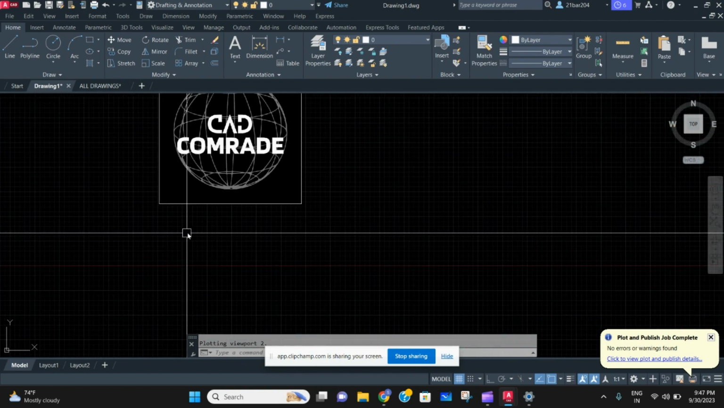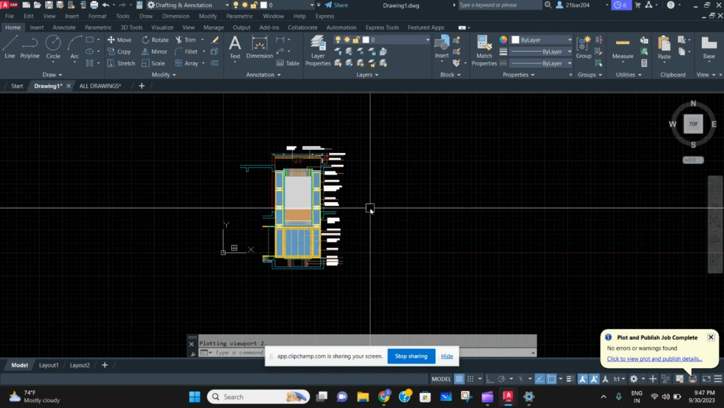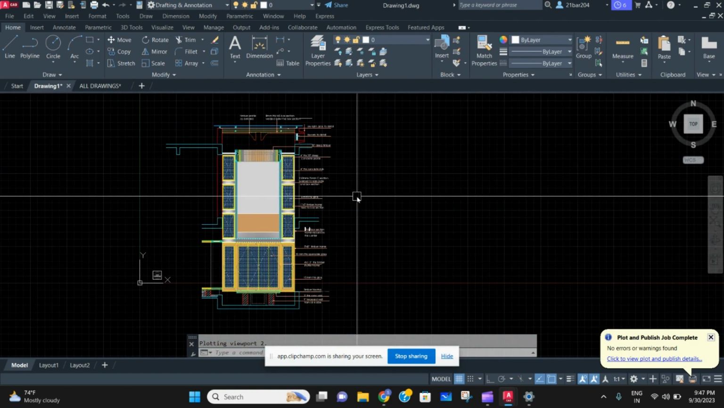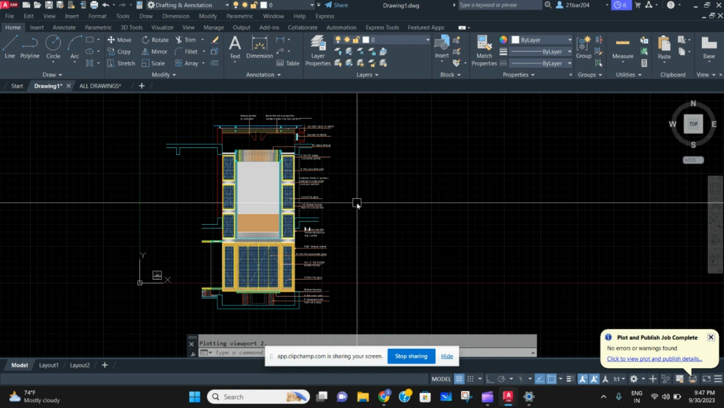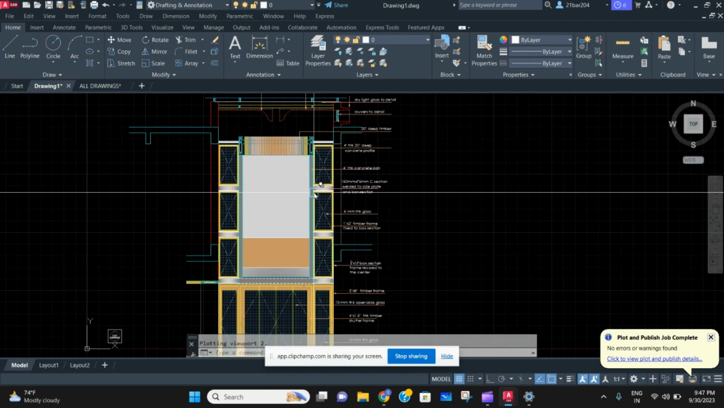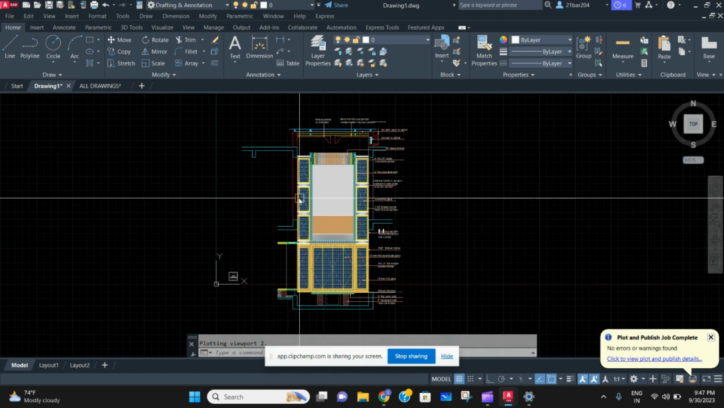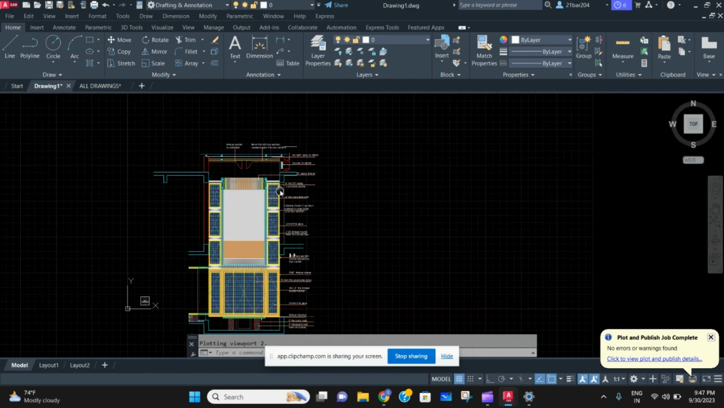In today's video we are going to learn how to save an AutoCAD file as a JPEG or image. It is not as easy as saving a PDF or any other file format like 3D. This will take two more steps to send it or save it to your client or your colleague, anyone.